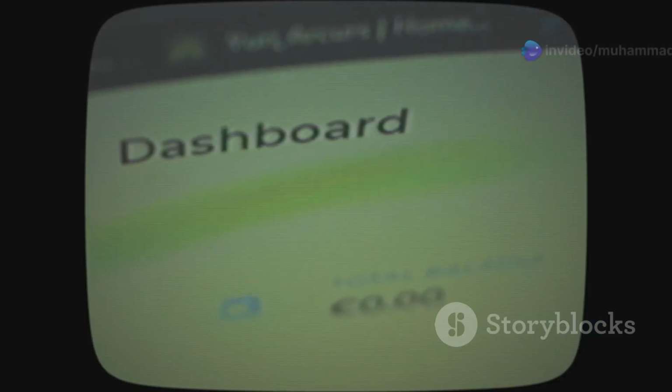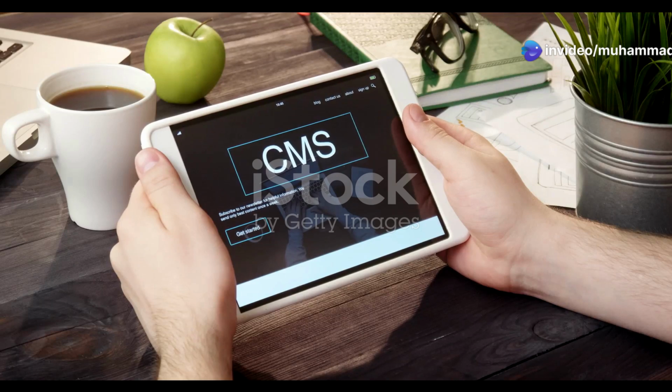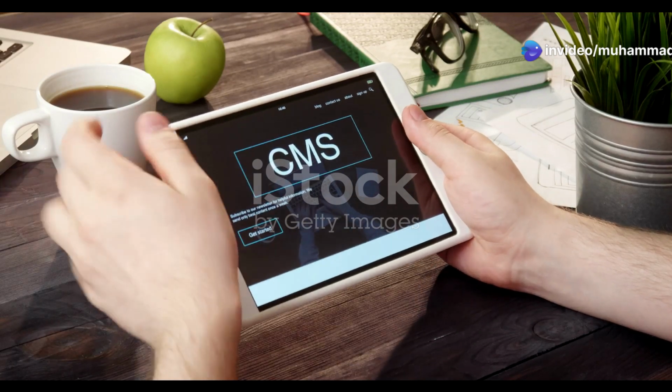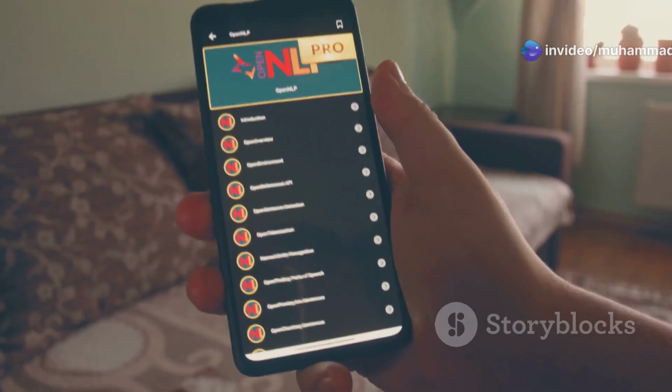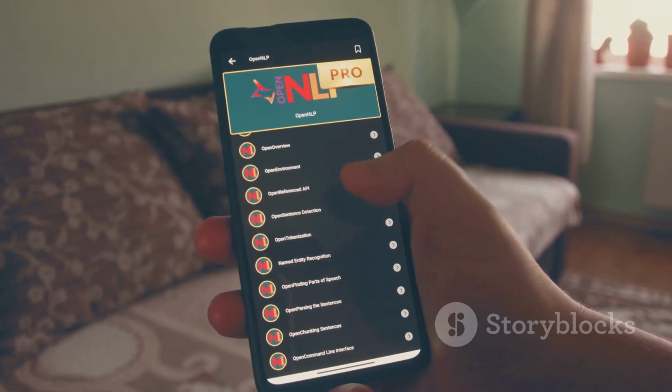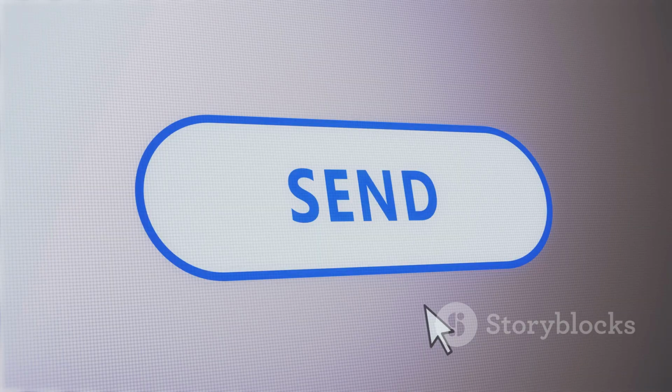Once you're in, you'll land on your dashboard. From here, head over to the Travel Management or Travel Requests section. Don't see it? Check the menu, it should be right there. Now click on Create New Request or that handy little plus button.